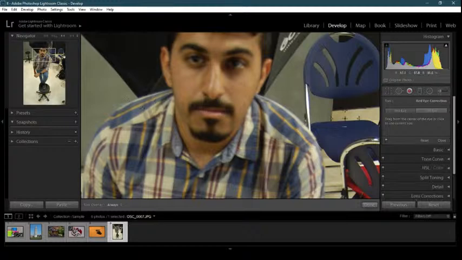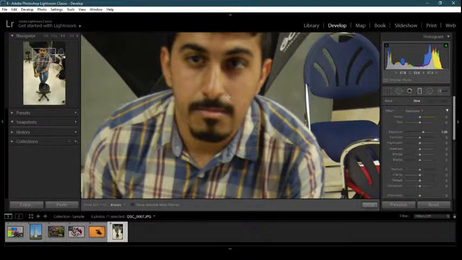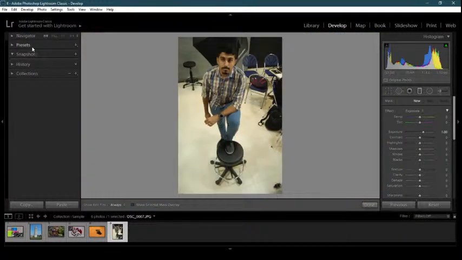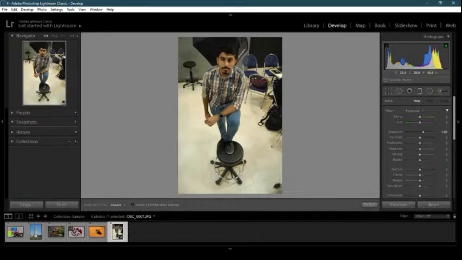Here we have a tool called graduated filter. Now let's see what a graduated filter is. Let me fit this image back. Graduated filter is basically any effect that you apply over here, it will be gradually applied. So I don't want to use any one of these right now, otherwise you will get confused. These we will do in later classes.